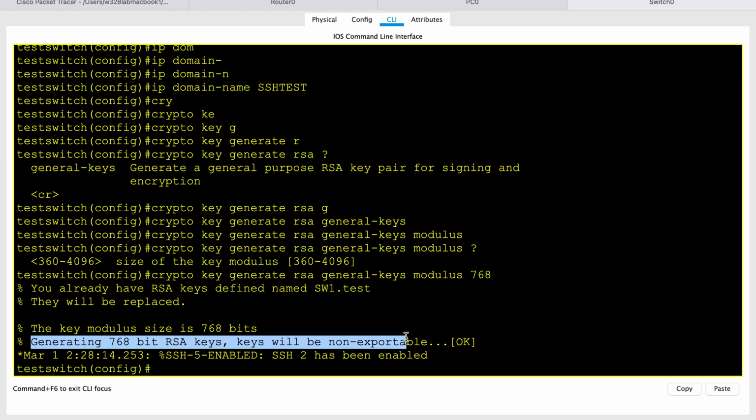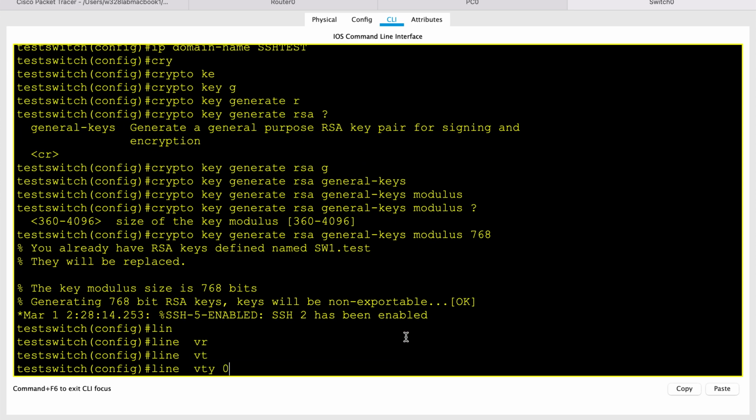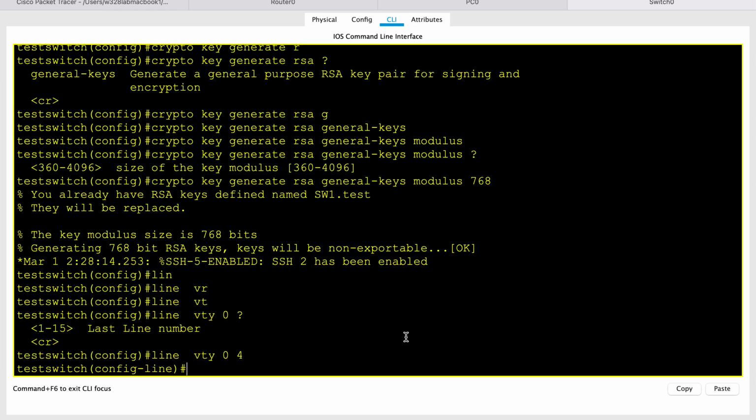Now the third step, which is the most important step in SSH configuration, is to configure the VTY lines. Now let's get into the VTY configuration. You can configure 0 to 15 or 0 to 4. So let me type 0 to 4.